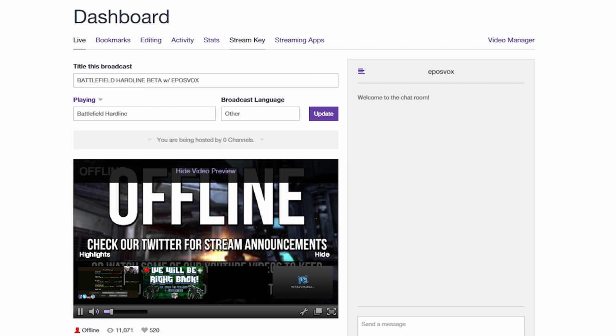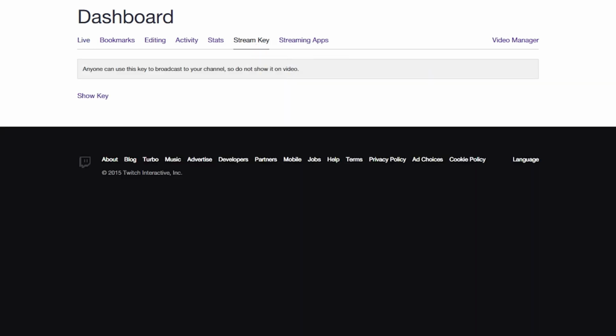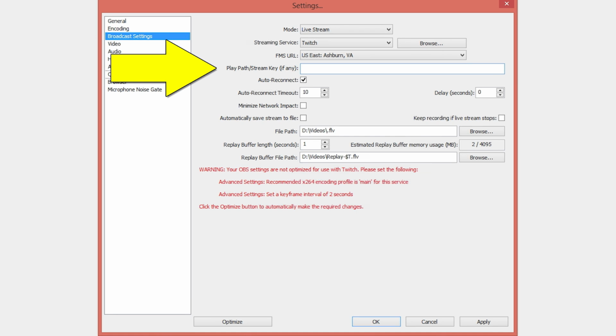So on your dashboard, click Stream Key. Now this is going to give you that. You click Show Key, because anybody who has access to your key could in theory broadcast on your channel. So you don't want to show that key to anyone. For right now, I'm not going to show it on video, but you click Show Key, copy that, and paste it right here in the path or stream key.